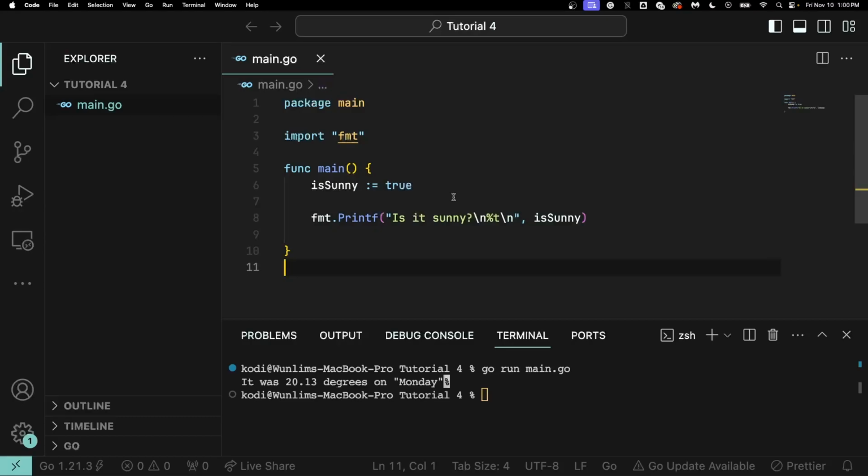Now I'm going to show you guys the formatting verb t. T is similar to v but can only be used for booleans. So as you can see, I have some simple code right here that uses t to print the value in our bool. So let's just run the code. And as you can see, true was printed out where the %t was, since our isSunny variable is equal to true.